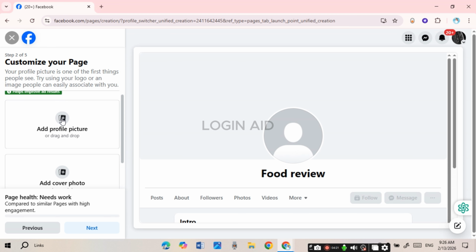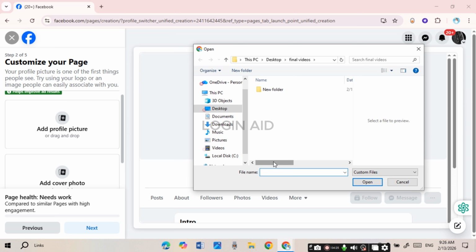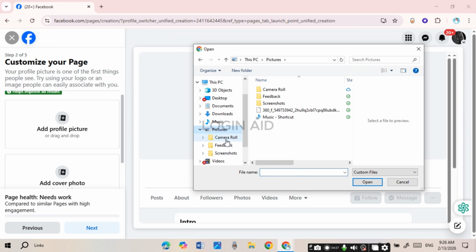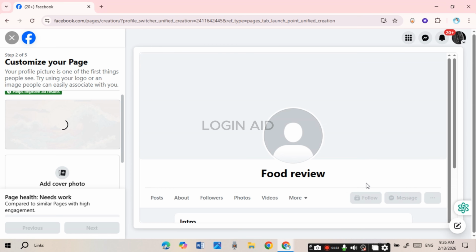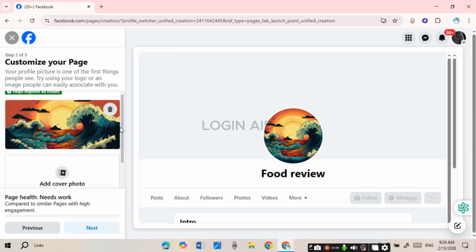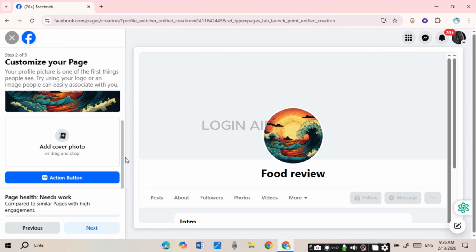So what you have to do is click on this option, add profile picture. Now, after you do that, you'll be able to add the profile picture. What you have to do is simply click on the picture that you would like to add and click on the open option that you can see on the screen. Now after you do that, you can see over here the profile picture has been added.